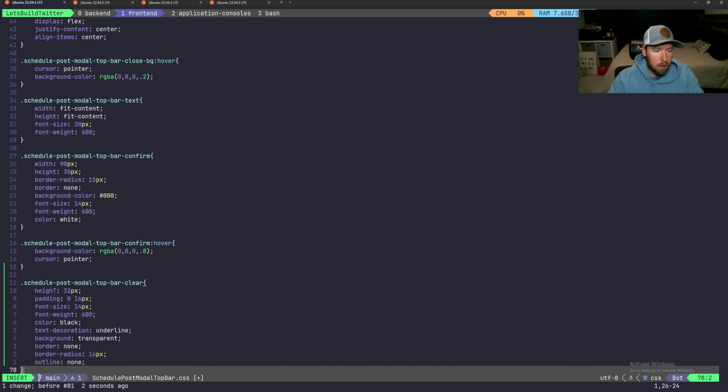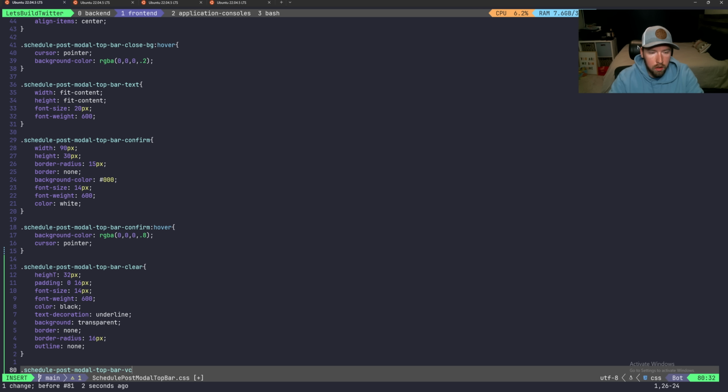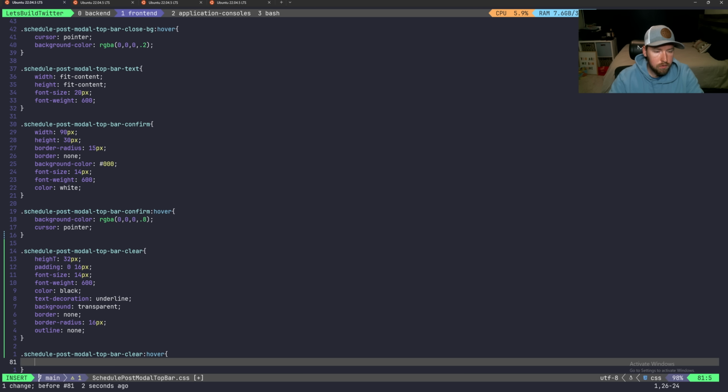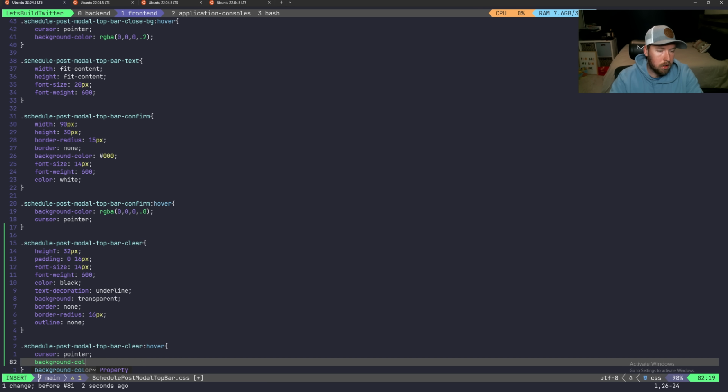And then let's go ahead and set up the hover. So .schedule-post-modal-top-bar-clear, and then hover. Here we'll have a cursor pointer, and we'll also have a background-color of rgba(0, 0, 0, 0.1). And that should be good to go. Now we need to go ahead and do a couple more things for this to really work.